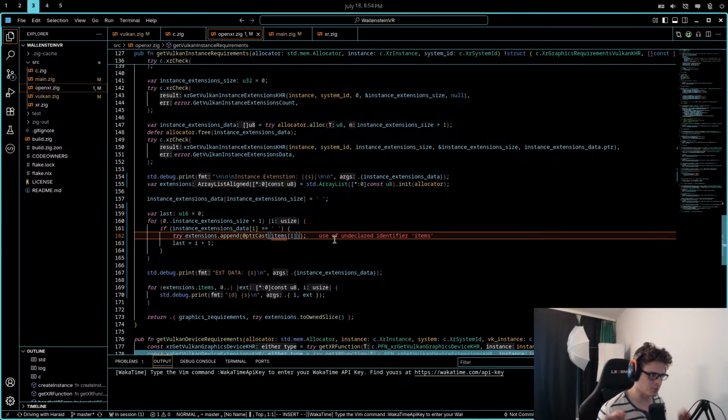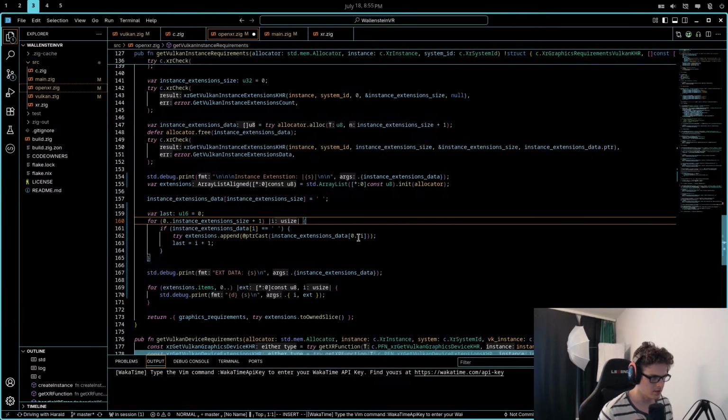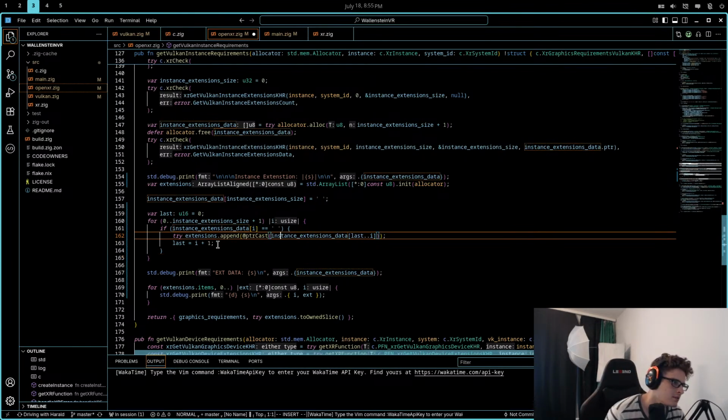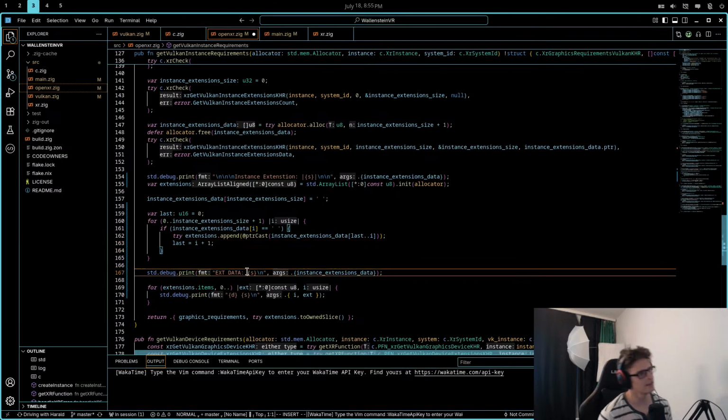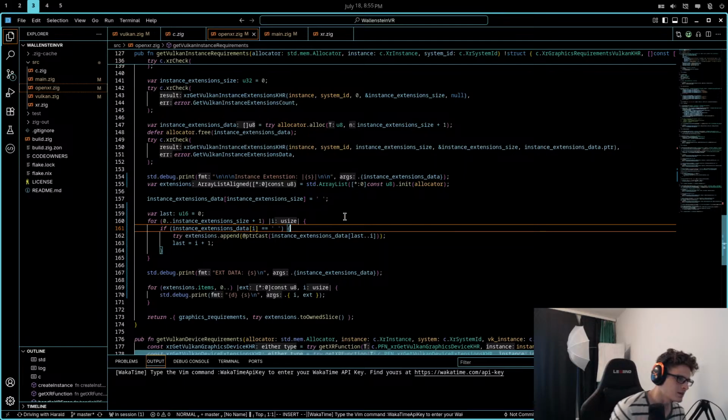But it's from the instance extension data. Well, yeah, you actually want to do it from like that. Those are the numbers where you want it from. Yeah, like this. So now it will take that, and then it will take the next one, and I think that should be it. Oh, right, it won't be it, because we still need to null terminate this.